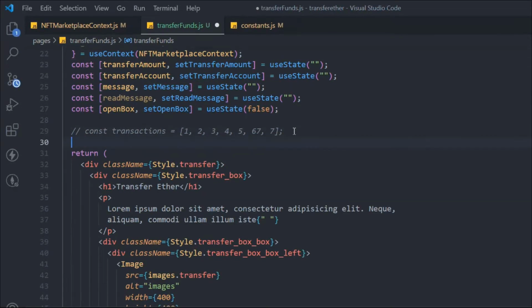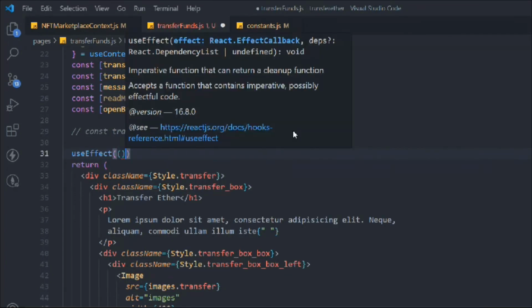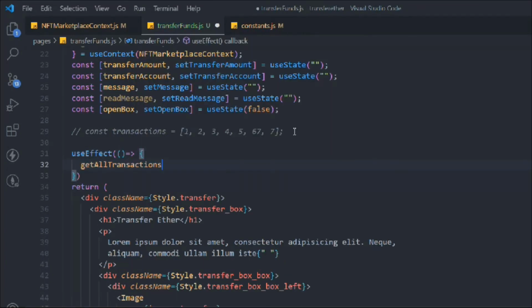Every time the page reloads, this function will get triggered. Okay, so we're going to use this useEffect, and in that we're going to call this function with an empty array.